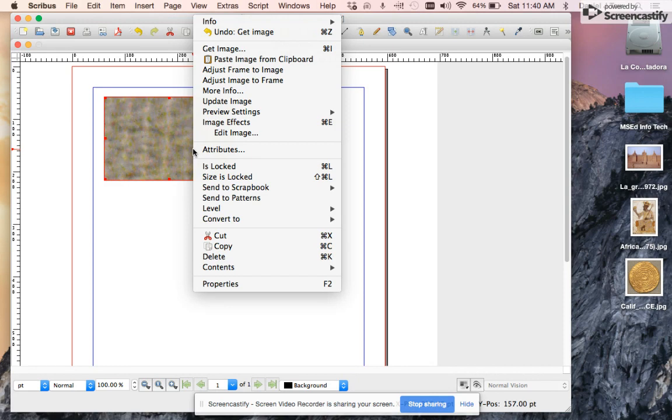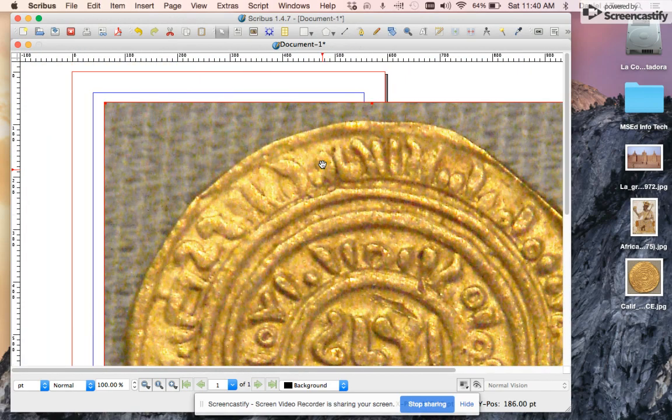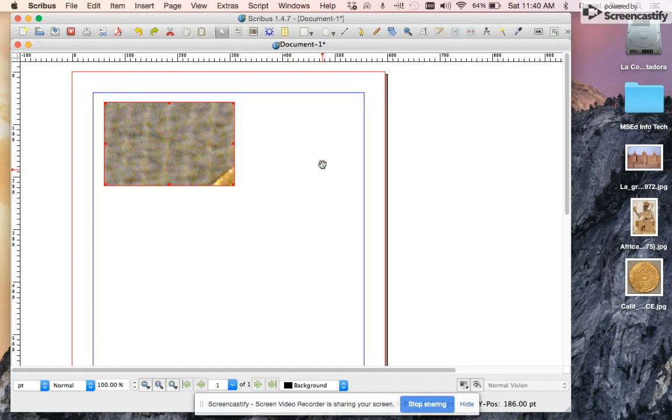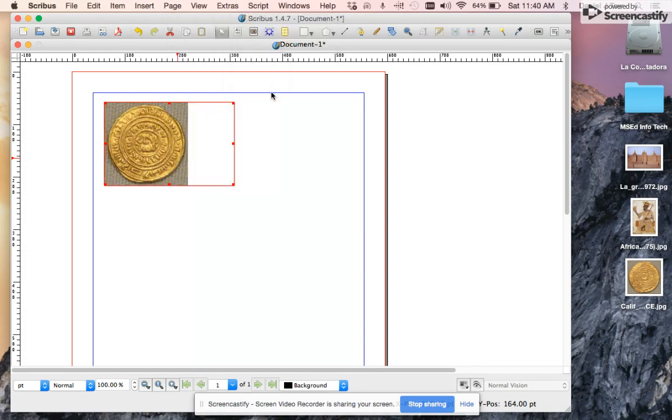The first, which I wouldn't recommend, and I'll show why, is to click Adjust Frame to Image. If I click this, it's going to give me the full-sized image, which, as you see, is bigger than my document page. So I'm going to undo that, and instead, I'm going to choose Adjust Image to Frame. This will make my image smaller to fit the size of the frame.